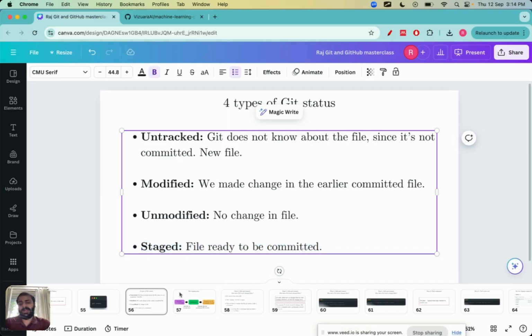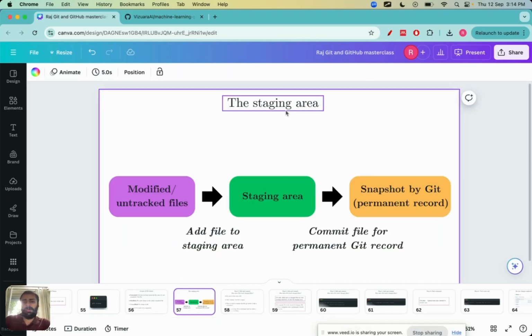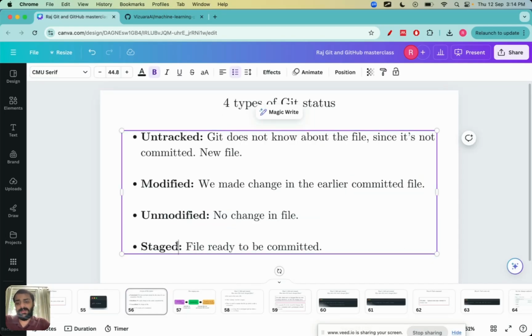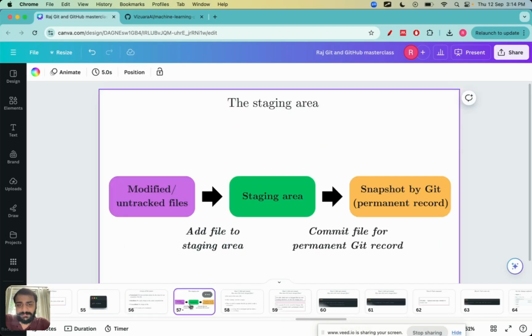Before we move any further, I just want to explain a key concept to you, and that is the concept of the staging area. You might be thinking, what is the meaning of this staged, right?